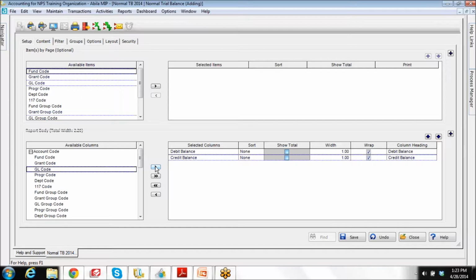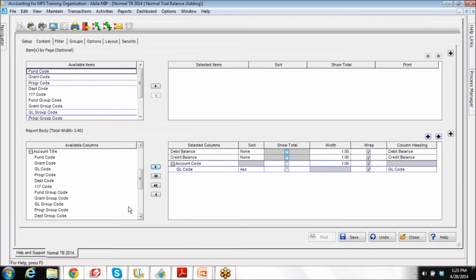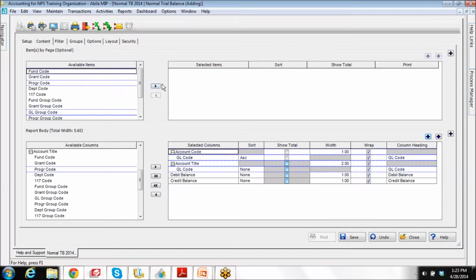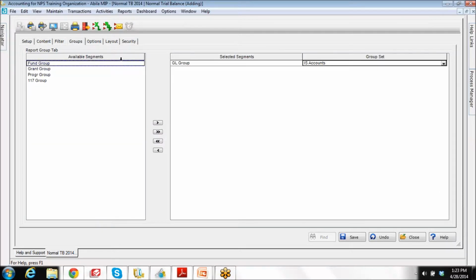So let's take the GL code over. And for the account title, let's take the account title over. And then let's move those back up to the top where they should be. All right. So you've got a Groups tab, and once again, I'll show you later on an actual example of a report using groups. So we've got that as a new item now that we've put onto the reports.